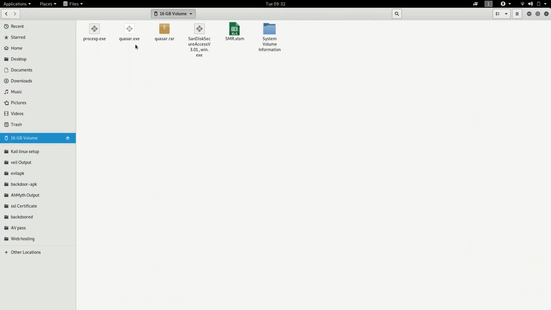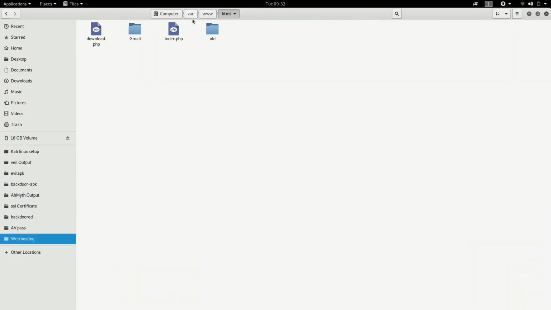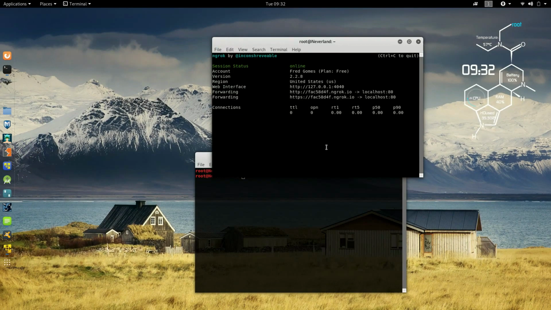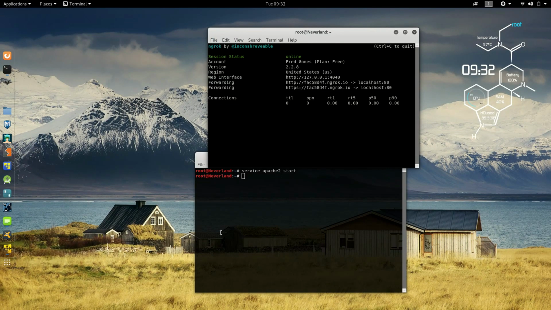Now we need to copy our quasar.exe file to our web hosting directory, which is at /var/www/html. And as in the note, I'm going to change this extension, removing .exe. While we are here, I'm also going to start up my listener.